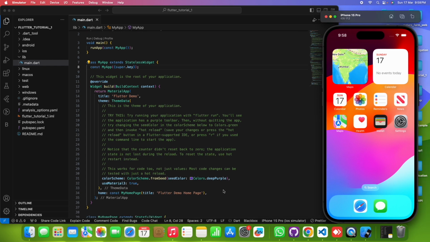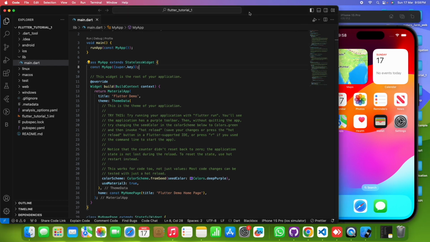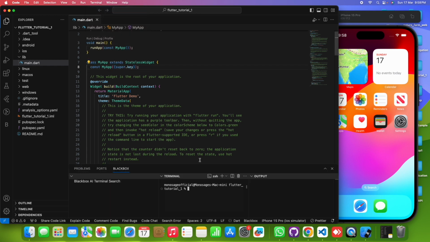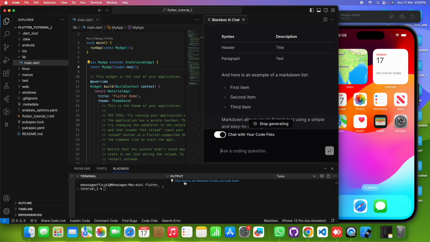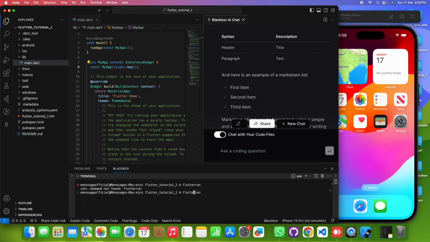This is our system running, and this is our default boilerplate program. I will try to run this program. To run it, you use the flutter run command. Now it will run successfully.